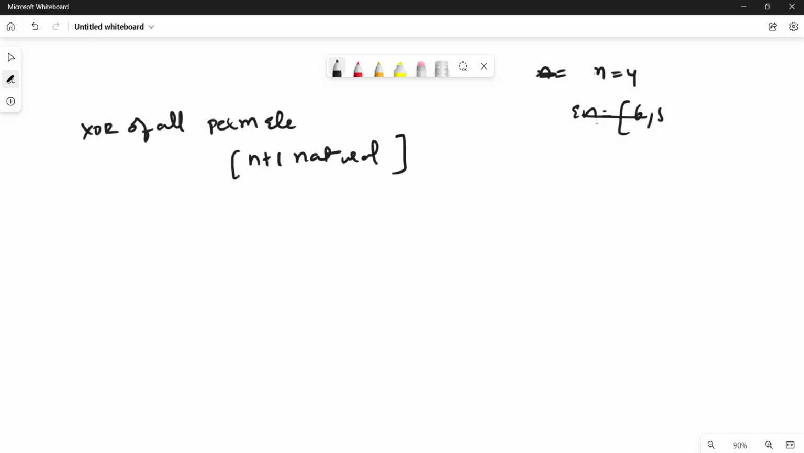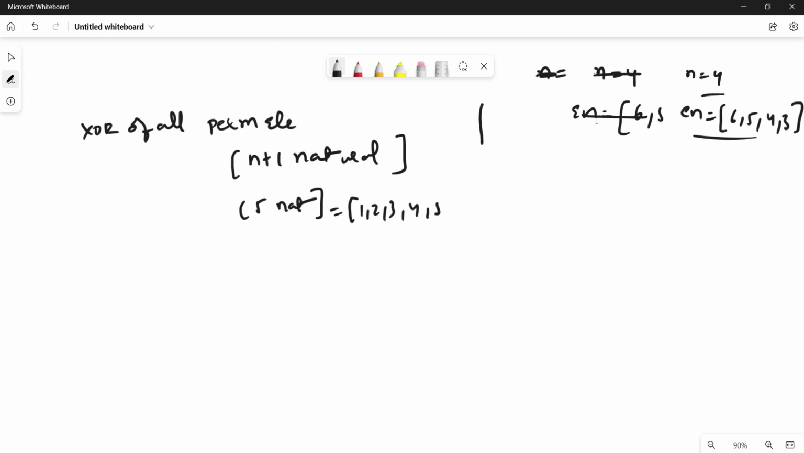So let's understand this approach by taking an example. Let's take n equal to 4 and encoded is 6, 5, 4, 3. This example is already given in Leetcode. I'm just elaborating it. So what are we supposed to do? We are supposed to find the XOR of all perm elements. We do not know the perm elements, but we do know that the elements are going to be the n plus 1 natural numbers where n is the encoded size, right? So here the size n is 4, so we need the first 5 natural numbers. What are those? 1, 2, 3, 4, 5.